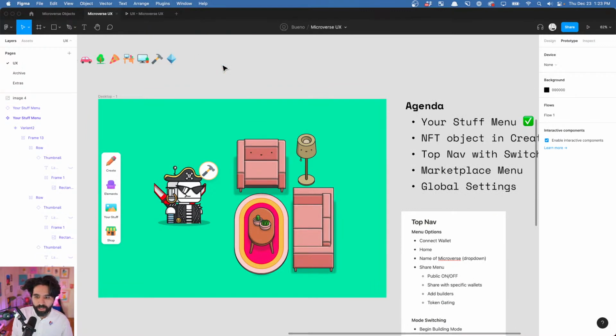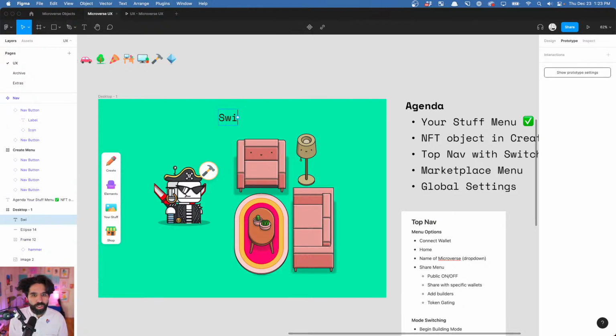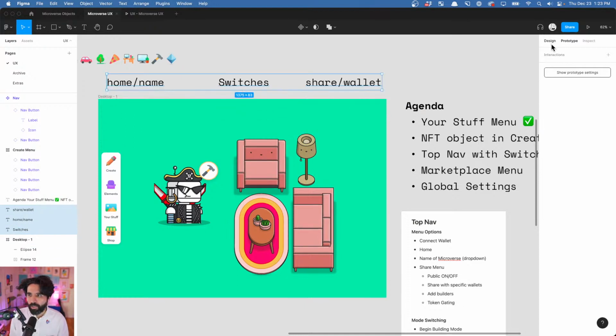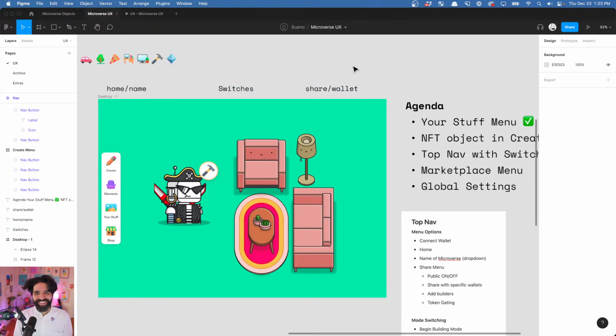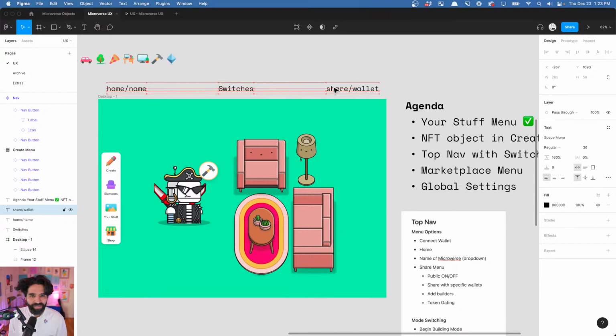I don't need you anymore. Okay, so let's do our switches. I think the switches should be in the middle. So here should be switches, then home and name should be over here, and share and also wallet should be over here. That's going to be our information architecture. That's how we're going to pull it. I think that will make sense.